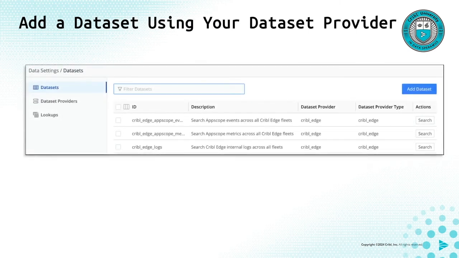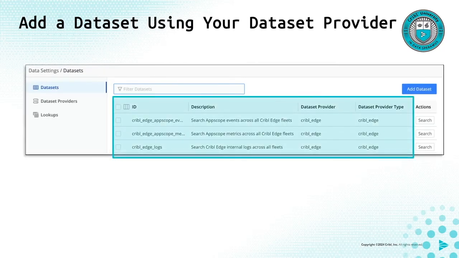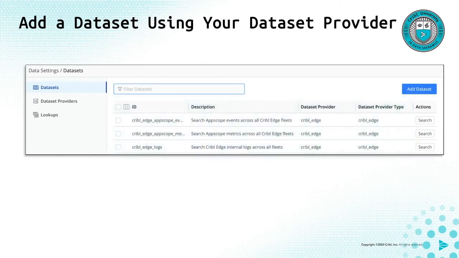Now we are ready to create some datasets. Cribl Search comes with some datasets out of the box for you to use, but what if you want to search other data, or are collecting data that is not out of the box? No problem. This is where creating a dataset comes into play. The dataset allows you to use filters to filter the data you want to receive from the edge. In order to create a new dataset, click on the Add Dataset button while in the Dataset screen.